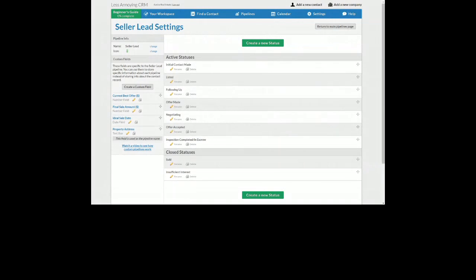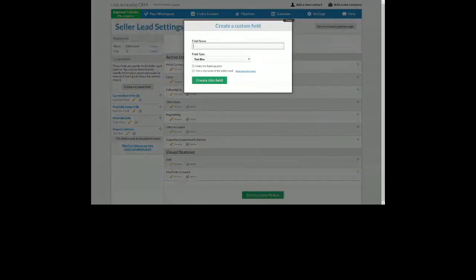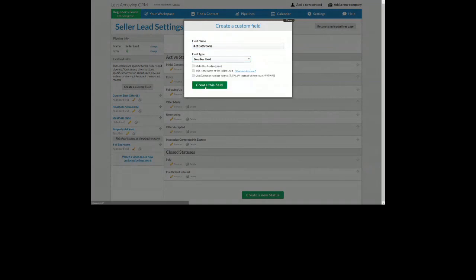What I want to do is create custom fields. Custom fields, again, are things about your property that you want to keep track of as you're moving through the selling or buying process with your particular lead. I've got information about best offer, sale amount, sale date, property address. I want to put in number of bedrooms, number of bathrooms. So let me create those two fields. So custom field here for number of bedrooms. Again, this is going to be information about the property they're looking to sell. Number of bedrooms, and that's a number field. And we're throwing in another one for number of bathrooms. Make this a number field as well.